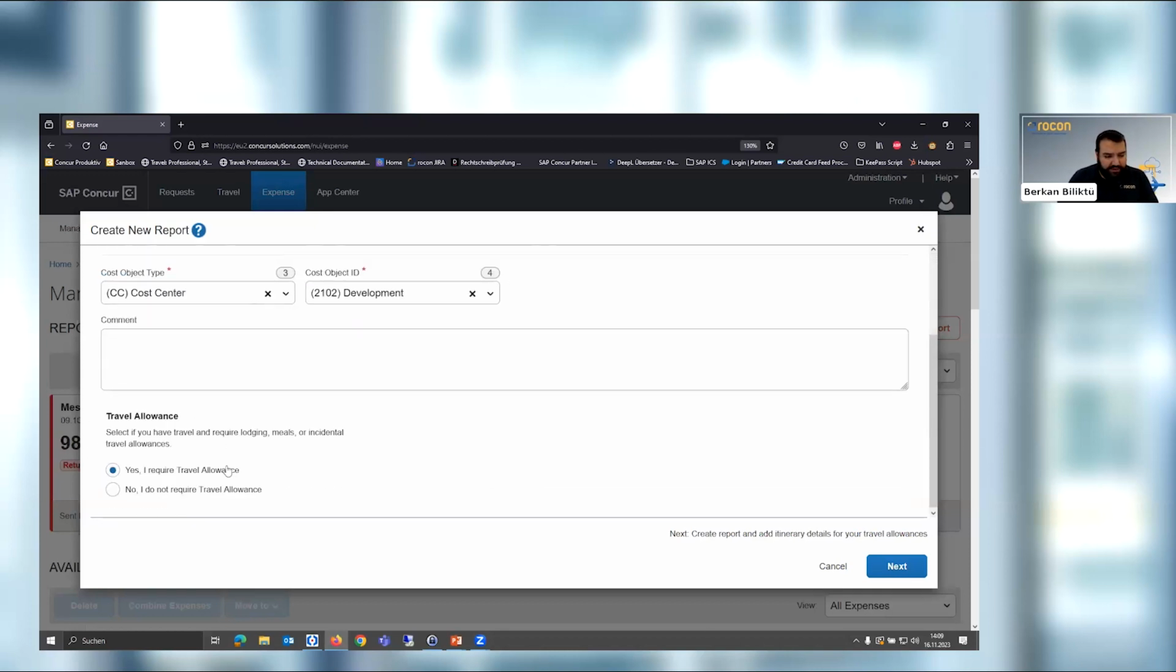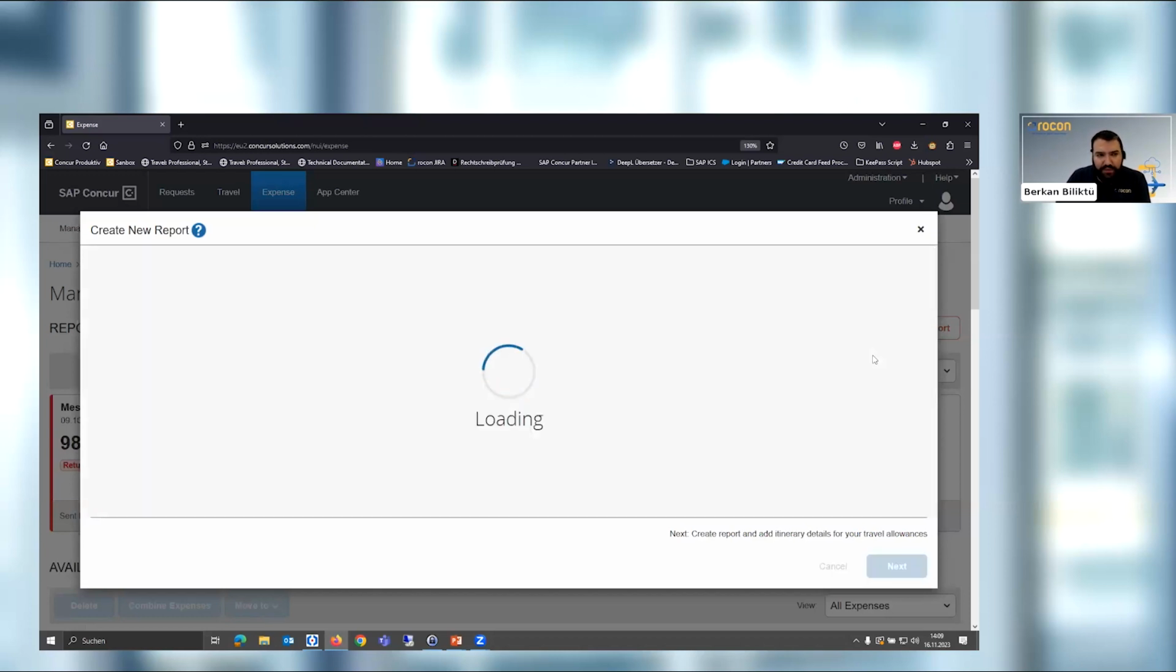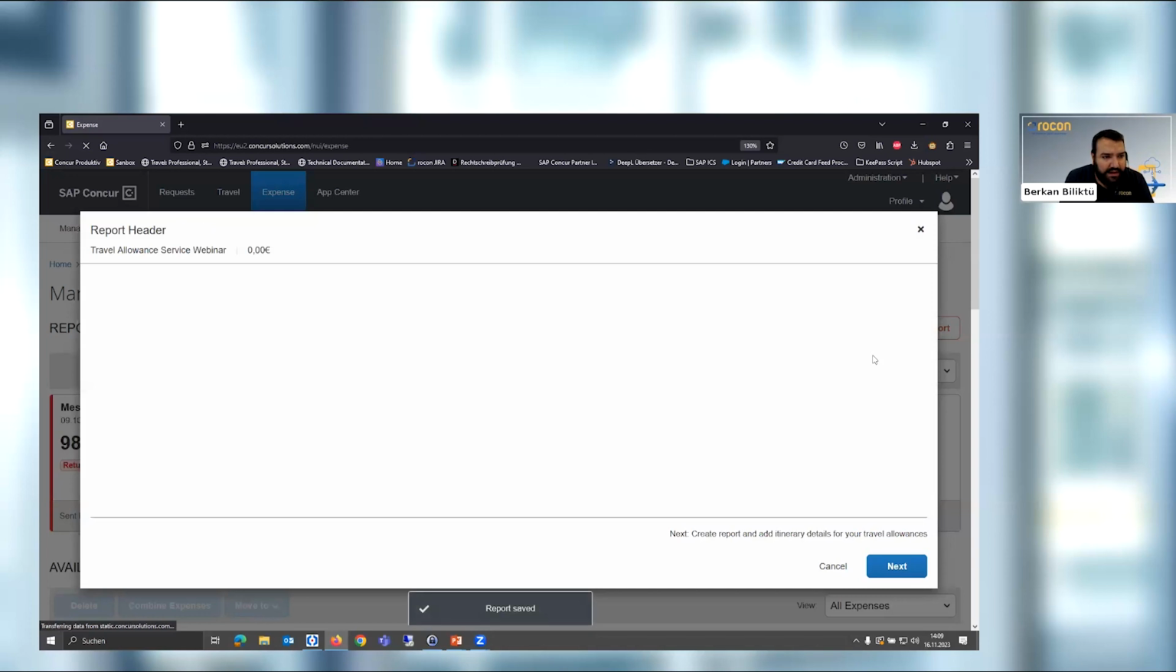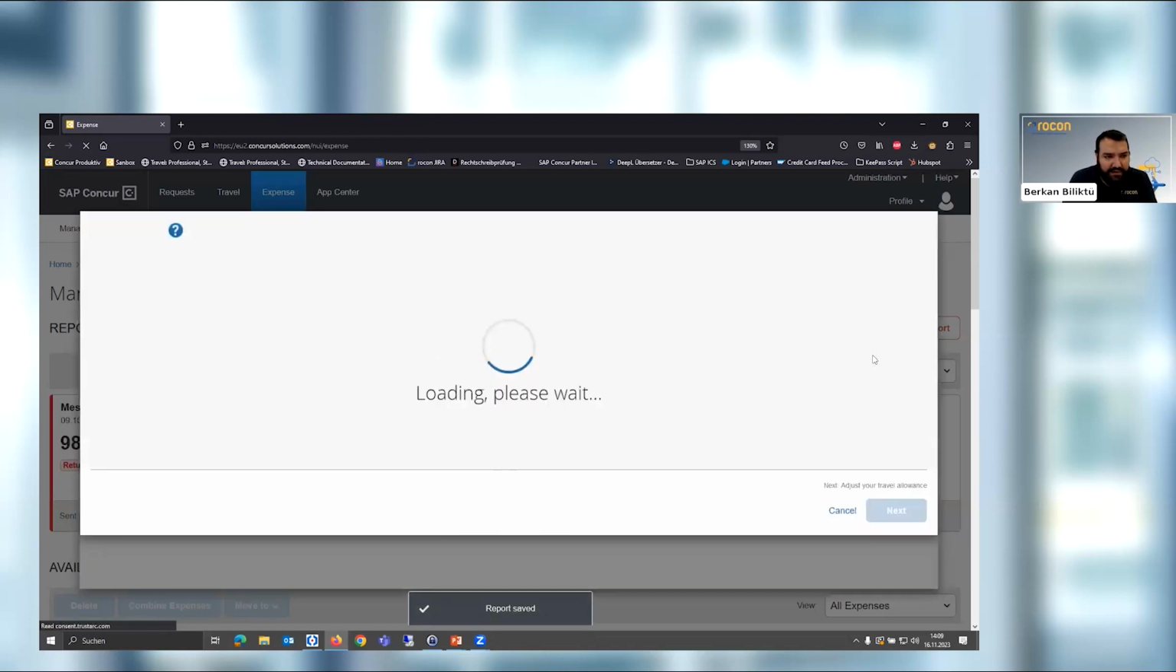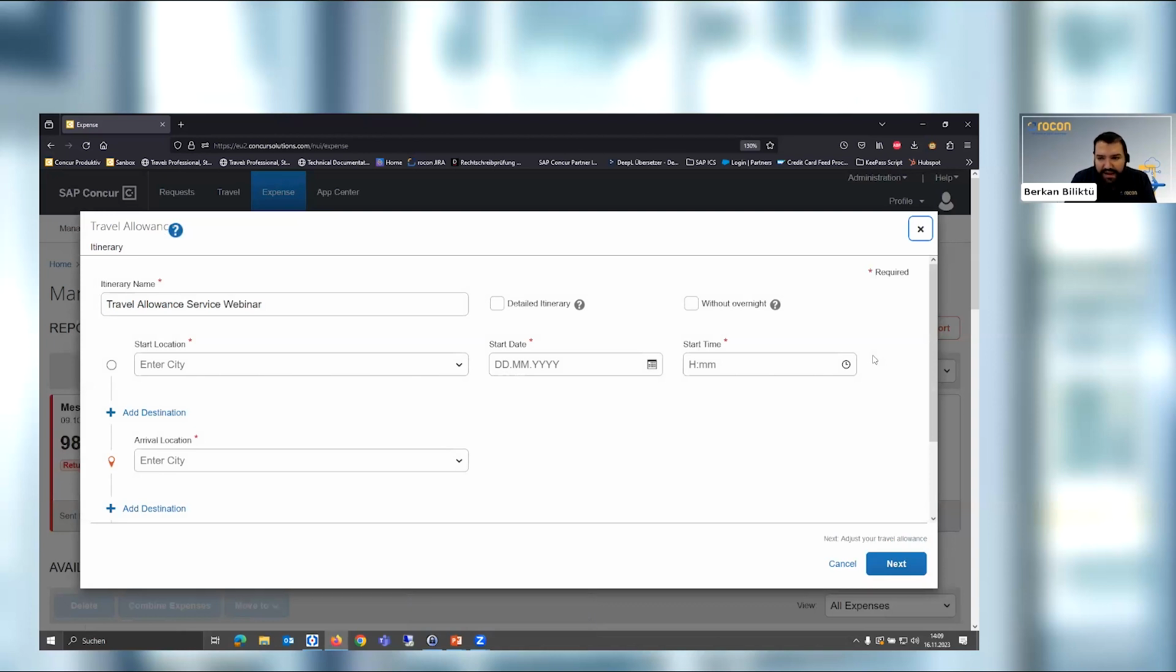And at the bottom, we have the selection of whether we require the travel allowance, yes or no. And then when we click on next, we get to the itinerary, where we put in our itinerary for our travel. And this is already the new look of the travel allowance service. So it's the NextGen UI. It works with the design theme updates with Horizon, which we had discussed already in September.